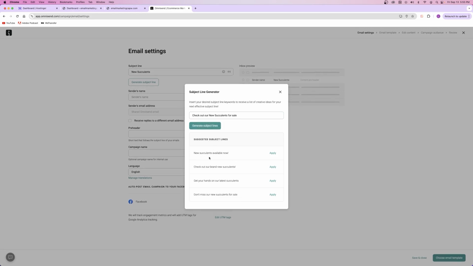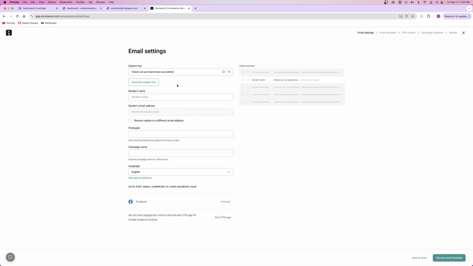So you've got new succulents available now, or check out our brand new succulents. Get your hands on the latest ones. Don't miss out on the succulents for sale. I think I'm just going to choose this one, the second one. Check out our brand new succulents. Click apply, and it's going to automatically insert it into the subject line of your email, right?